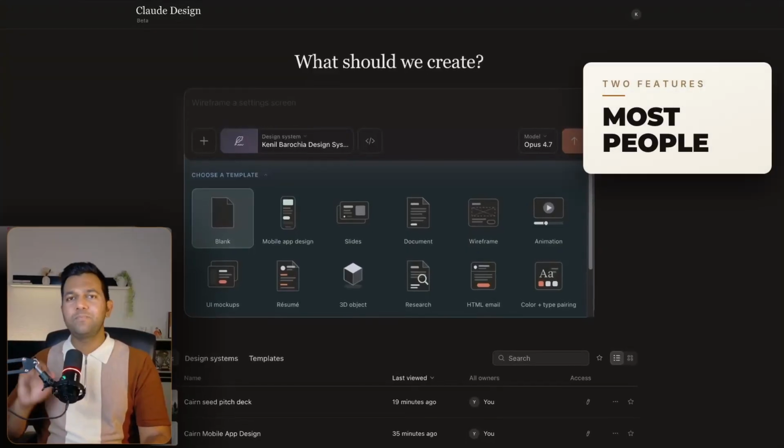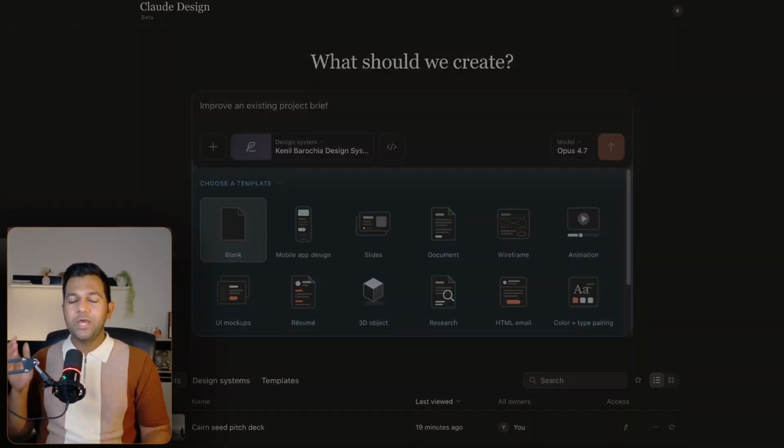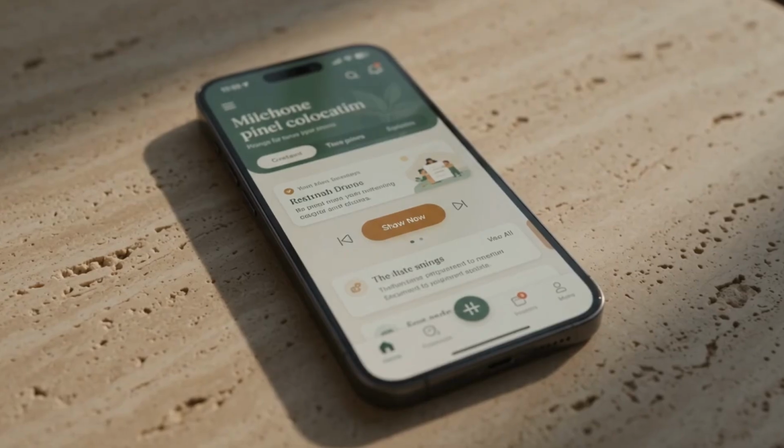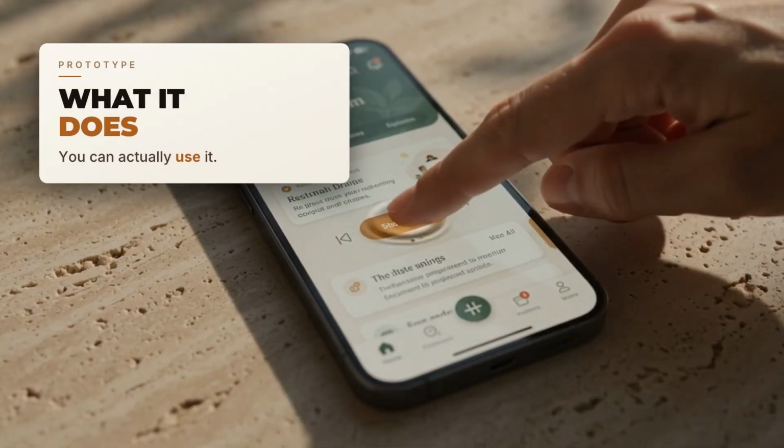Two features that most people constantly confuse: UI mockups and prototype. UI mockups is basically what it looks like. Prototype is basically what it does.